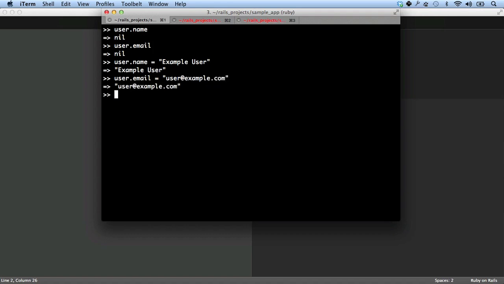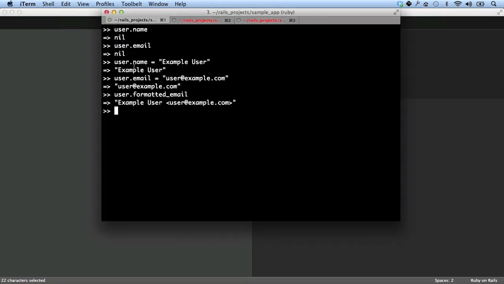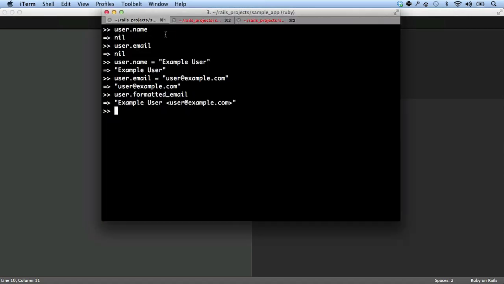And now if we look at the formatted email, we get example user at example.com. And so you can see what happened here is that the assignment to user.name and user.email set these variables, @name and @email. In the context of object-oriented programming, this user.name is what's called a getter method. This gets the value of the name attribute. And this here, user.name equals, is a setter method.